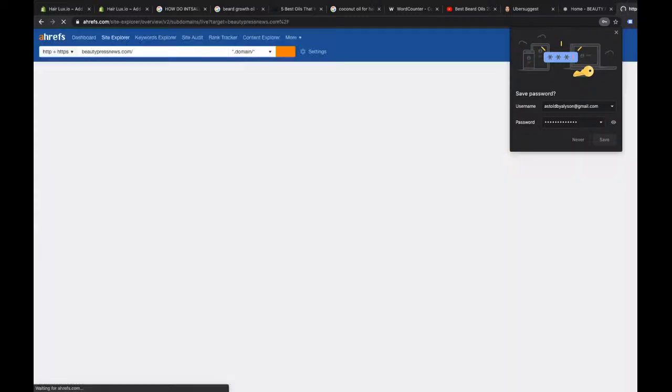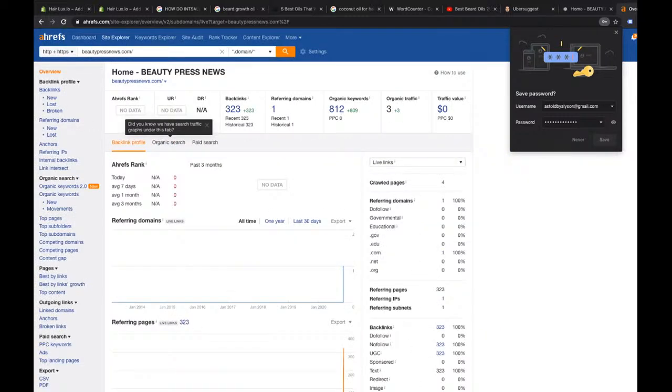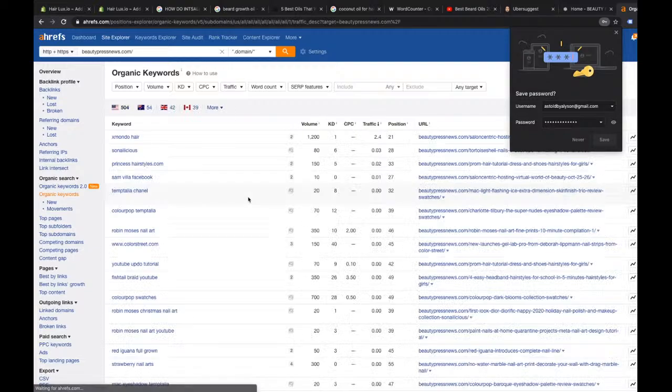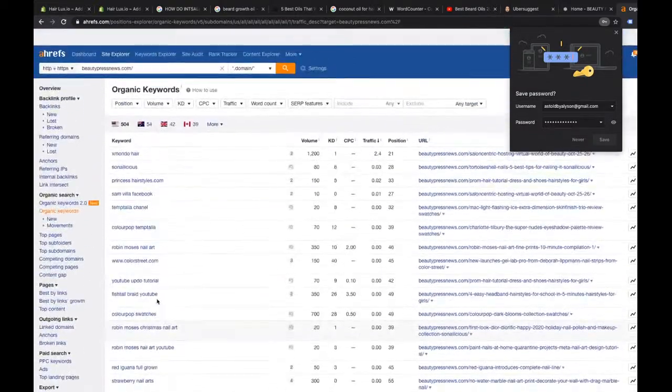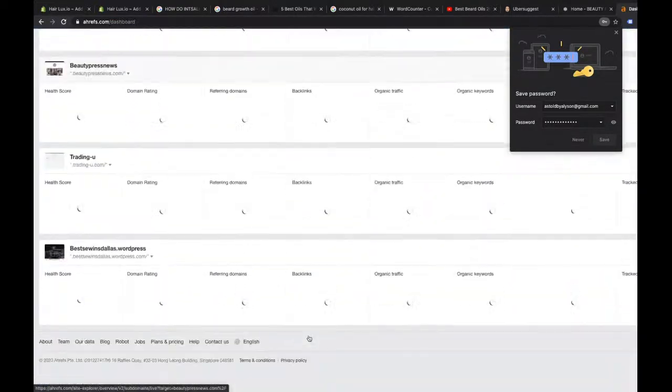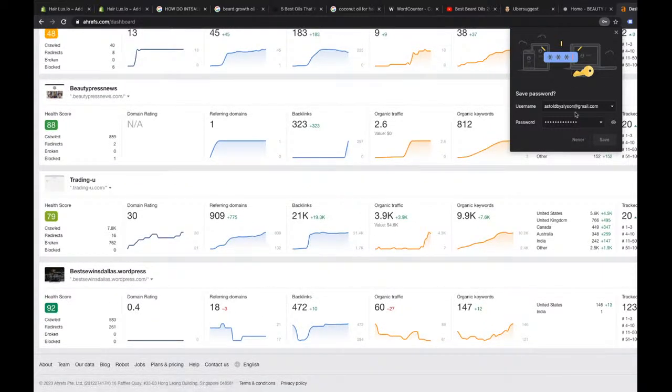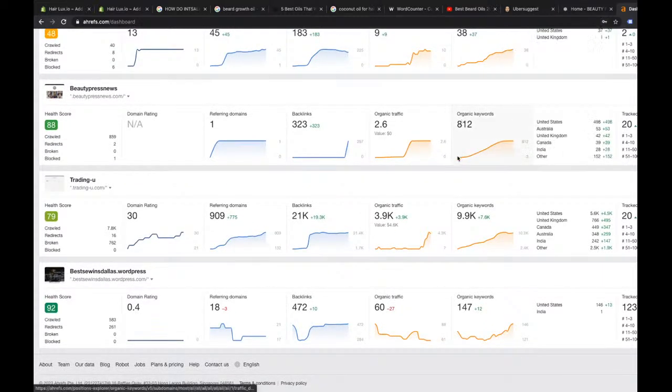So here's that website that I just showed you. As you can see, as we start to add more content to the site, the organic keywords that it ranks for is consistently increasing. I literally just started this site maybe 2 weeks ago, but it has a ton of content on it. So that's why it's already starting to rank organically for a lot of keywords.